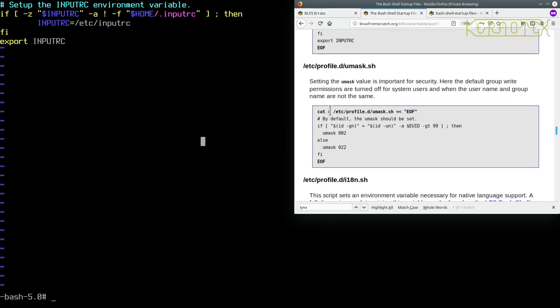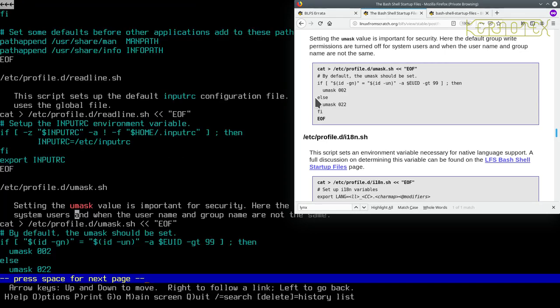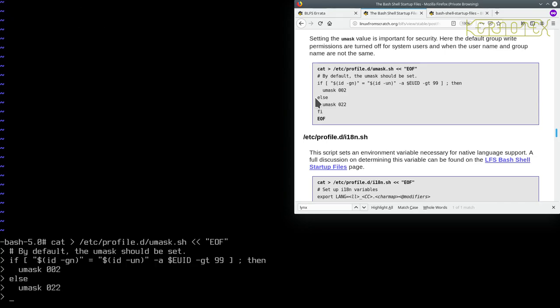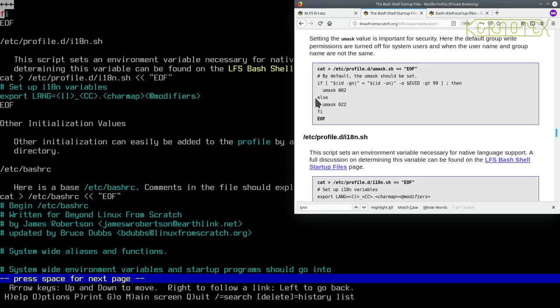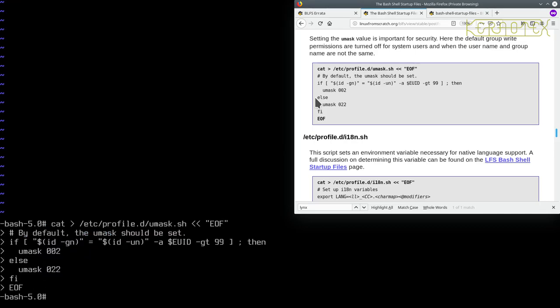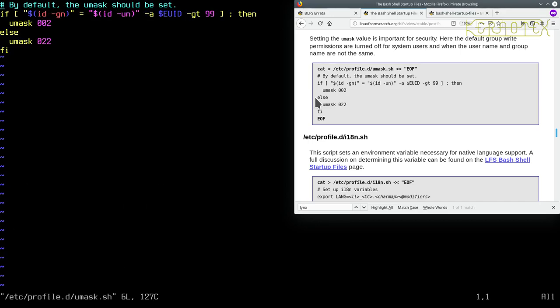UMask. Yeah, it's default permissions for system users when the username and the group name are not the same. So again, it's an important one. Once again, let's check that. Okay, looks good to me.